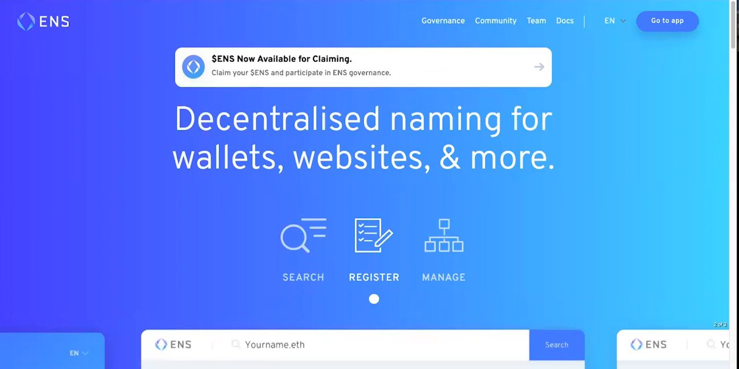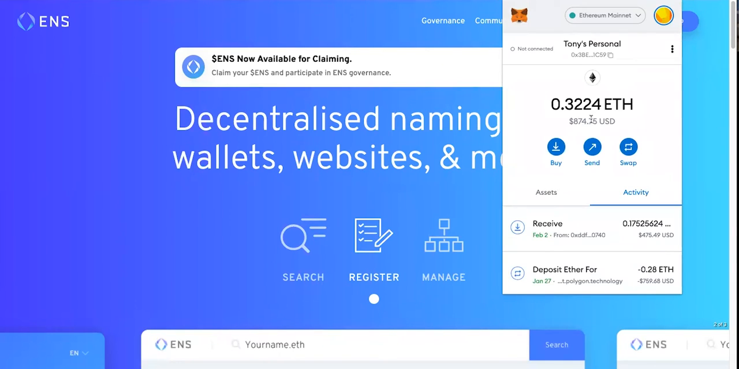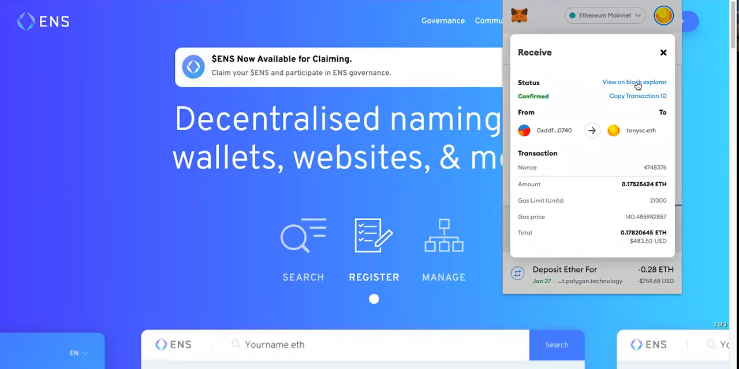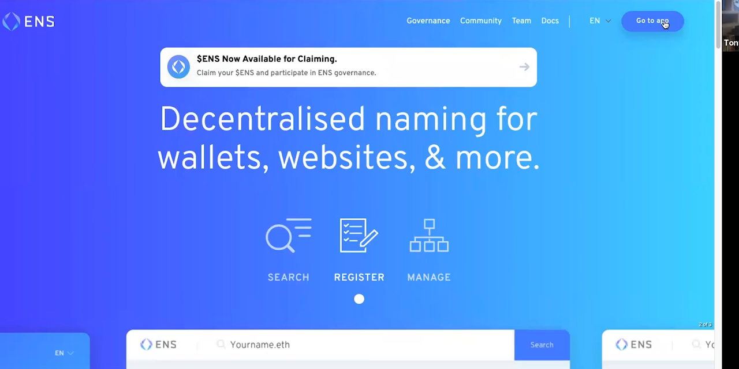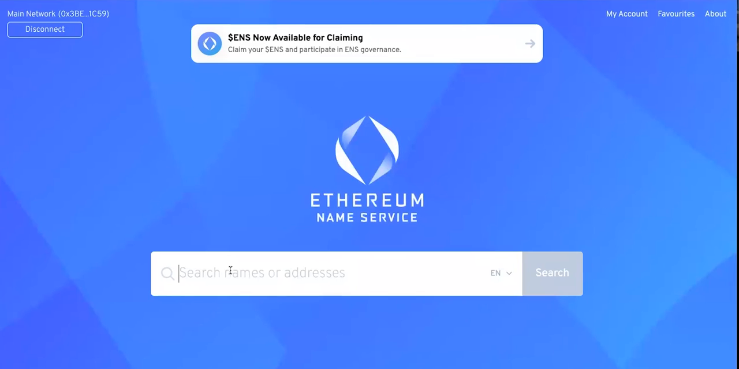We're going to go over to the Ethereum Name Service. Boom. My account balance has increased in my wallet. And this is one thing that's really cool about blockchain: you can actually go in and hit view on Block Explorer and you can see how this transaction actually happened. Then in the Ethereum Name Service, hit go to app. You can search a name in here.